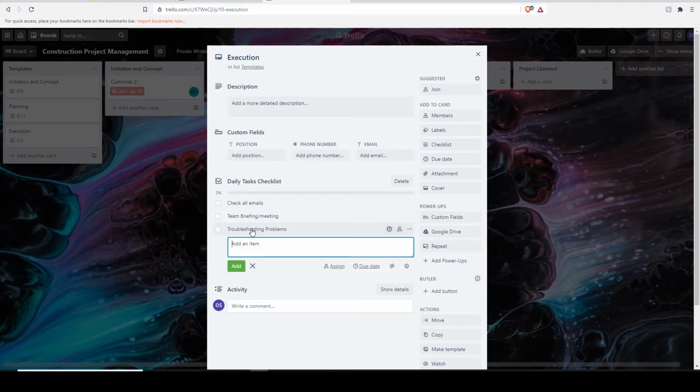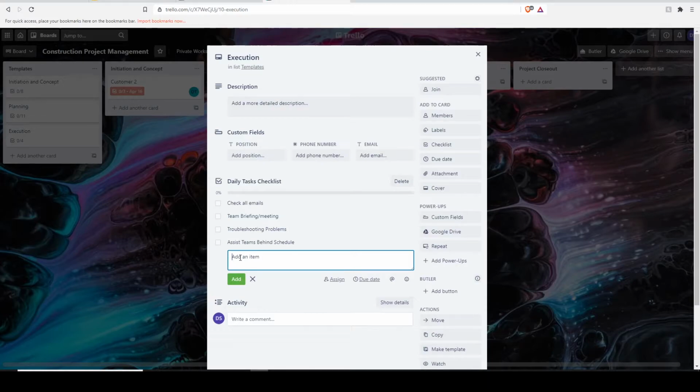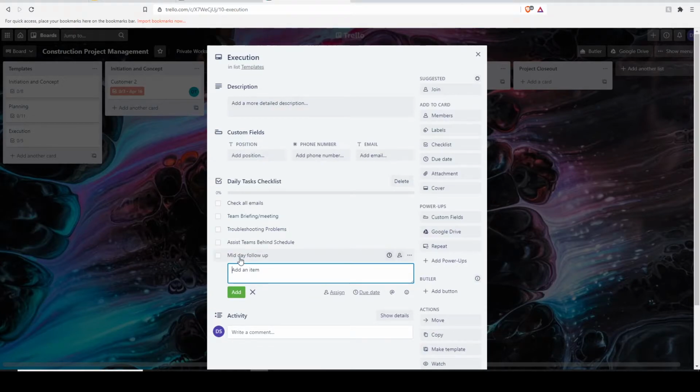Next, I like to assist teams that are behind schedule. If one group is behind, the entire process is behind. I like to help here in any way I can, which can be physically helping them or finding them extra team members to assist them. Next will be midday follow-up. A little extra motivation for your team at this point is great. I typically like to do this after lunch to make sure teams are still doing well.